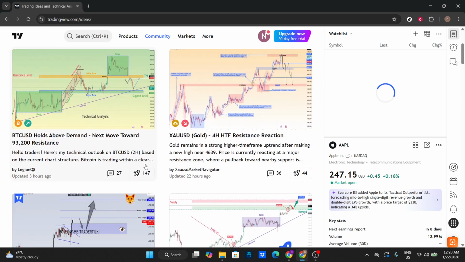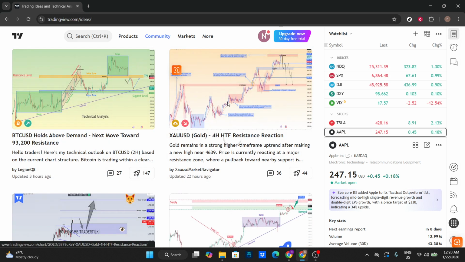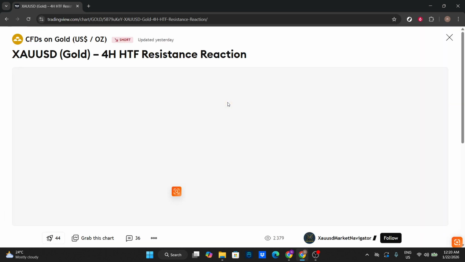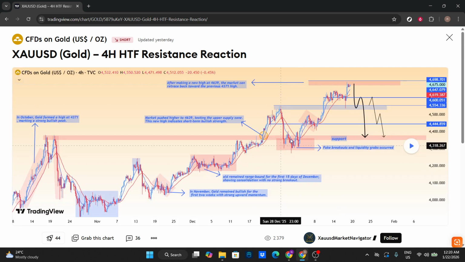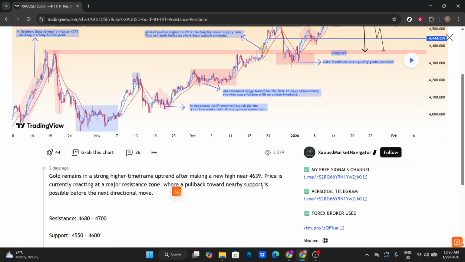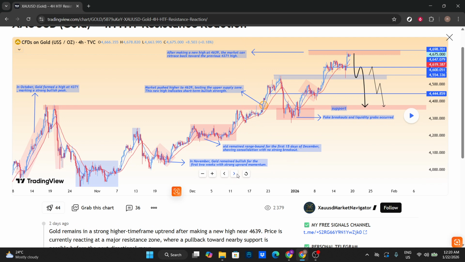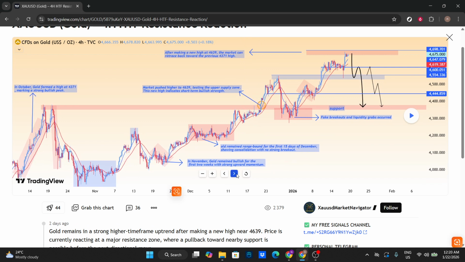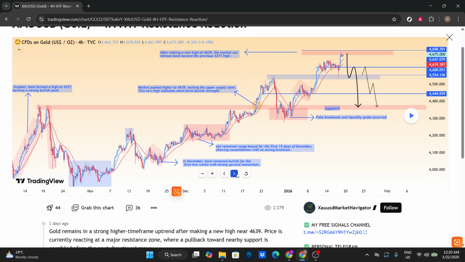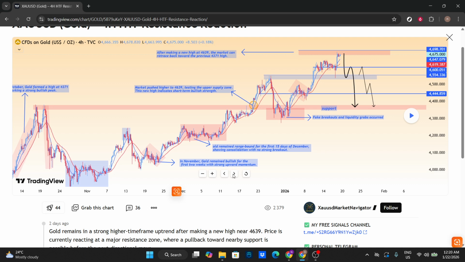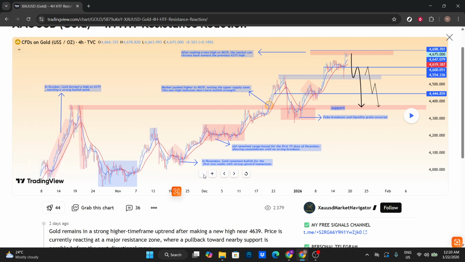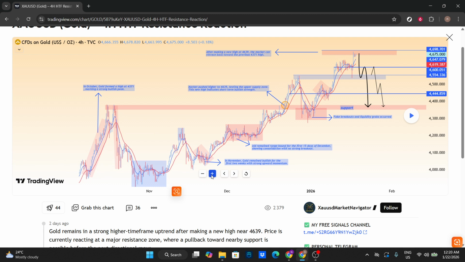On this page, each idea appears as a card. You'll usually see the symbol, the time frame, a snapshot of the chart, and a headline that summarizes the author's thesis, bullish, bearish, or neutral. Pay attention to the published time and time frame. A 5-minute idea ages very differently than a daily or weekly chart. You'll also see engagement metrics like likes and comments, which can signal how much discussion an idea is generating, though popularity isn't the same as accuracy.